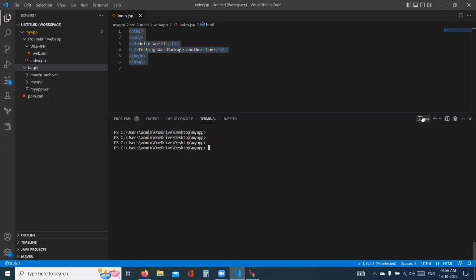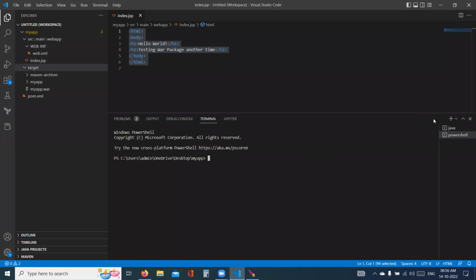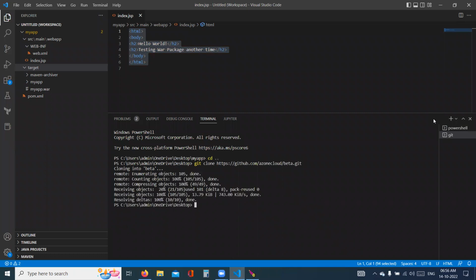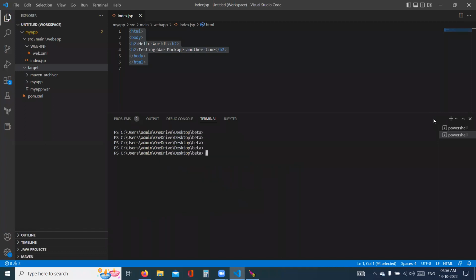I open up another terminal. Clone this project, please, for me. Yep, there's a beta project. CD to beta. Look into this beta, there is nothing.